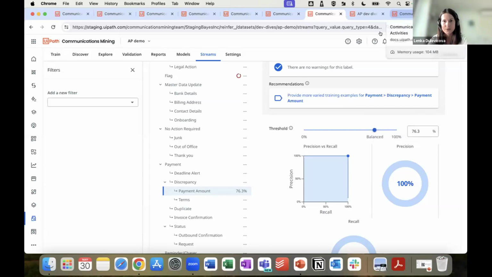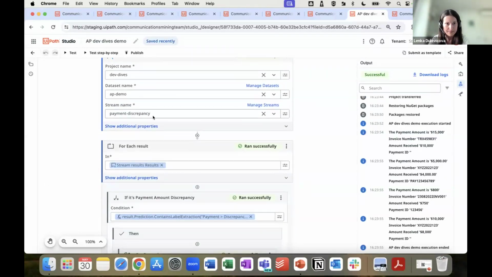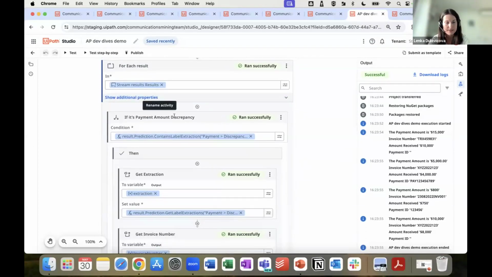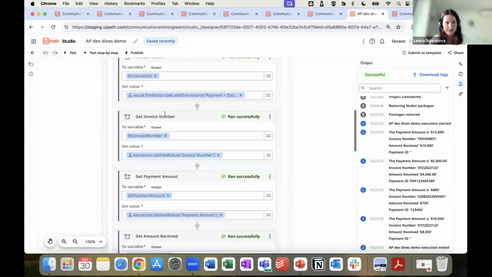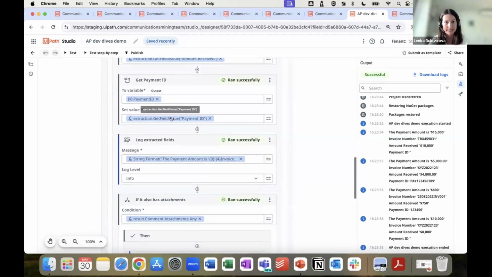I'm also going to show you an example workflow of how the end-to-end IDP solution will work. So this is already pre-built, but we would normally start with looping in the stream results. We need to specify the stream name. So that's why we need to create a stream in advance. And the specific label that we want to see. So in our case, this is payment amount discrepancy. We're getting all of the extractions and all of the fields. So getting invoice numbers, payment amounts, amount received, and payment ID.